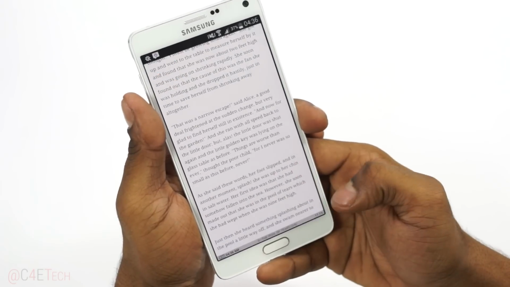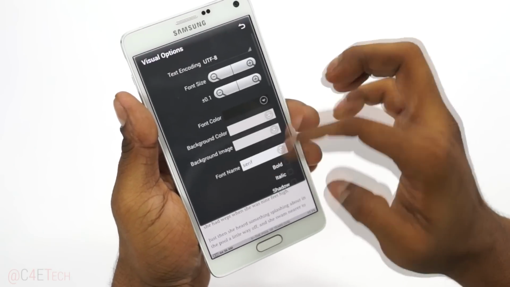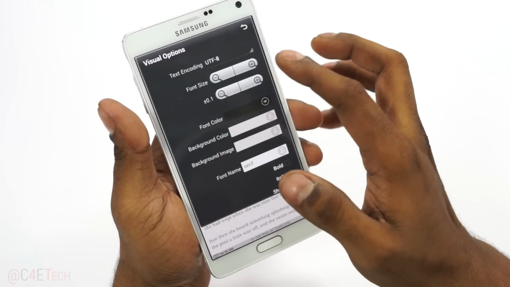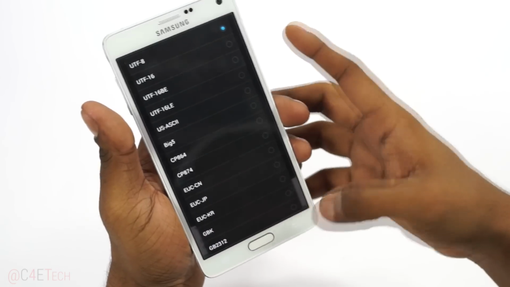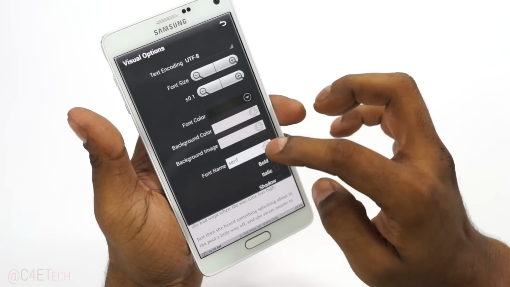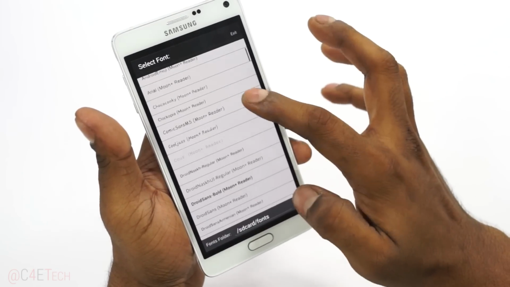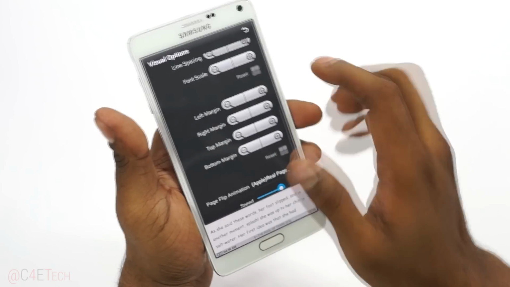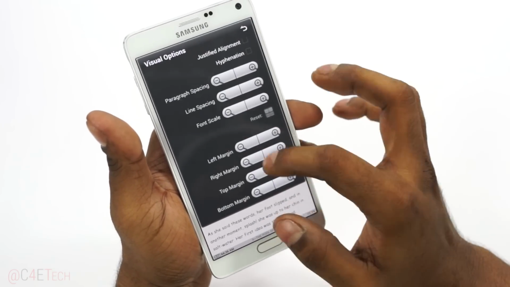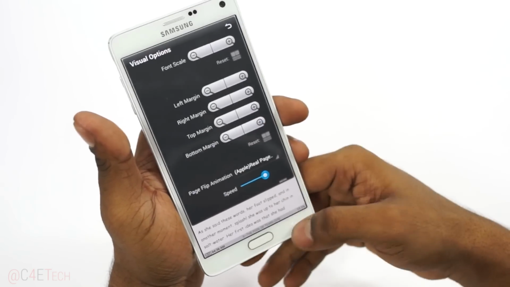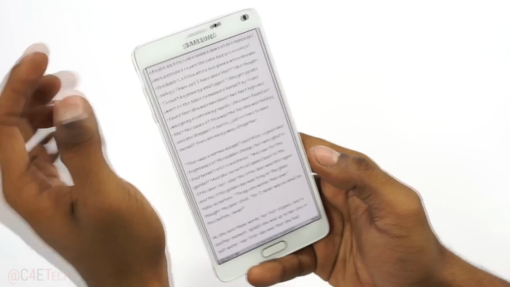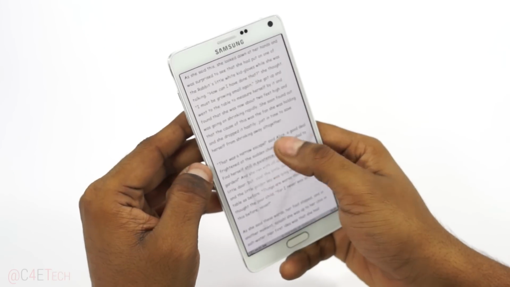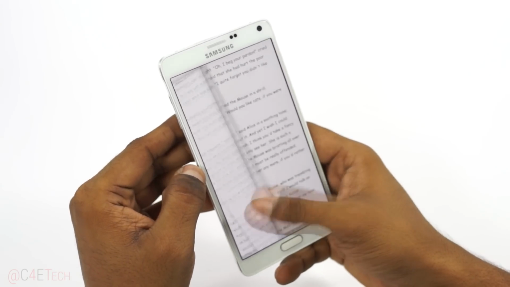In the settings, you've got a lot of options here to play with. You can change the font color, the font size, the text encoding, the background color, the image color, the fonts and the font style, Comic Sans, and so on. It offers you a lot of granular control in terms of the margin sizes, to get the most out of the screen real estate, as in to utilize every bit of it. Moonreader is one of my favorites.